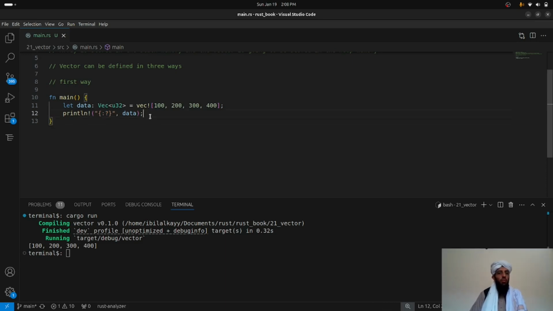The first thing is for debugging the code for better readability, and the second thing is that there are some data types and features that will allow you to print the data by using this colon question mark, and it will give you the error if you didn't write this.